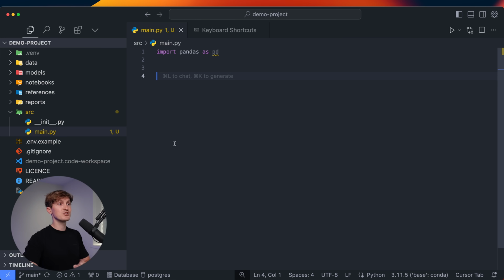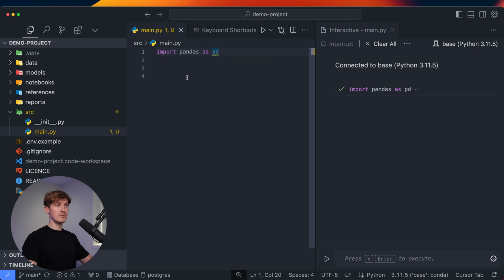Alright, so now let's demonstrate the inline editor. And here you can see that Cursor also lets you know the key binding. So this is really nice if you forget them. So you have Command L to chat, Command K to generate. So what I'm going to do right here is fire up a Python interactive session. This is part of VS Code, not of Cursor. This is just how I like to run my Python code.